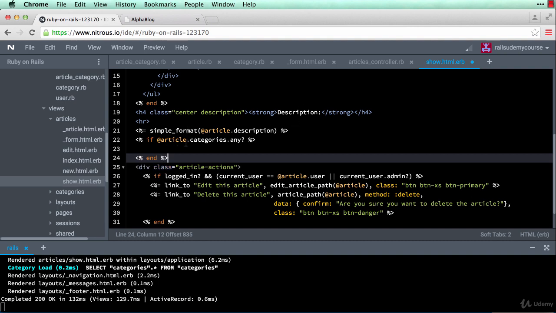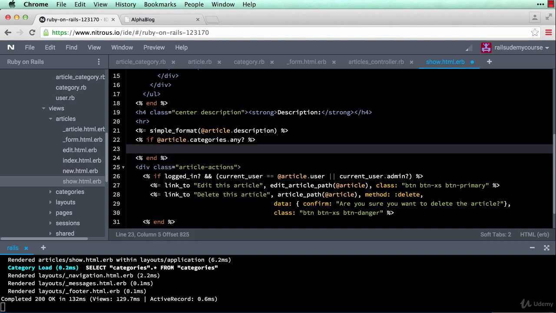So if @article.categories.any?, what do we want to do? We want to simply display the categories one after the other, and this is how we're going to do it. P tag, categories colon space, and then embedded Ruby equals, we're going to render a partial here. Render @article.categories. Close embedded Ruby.